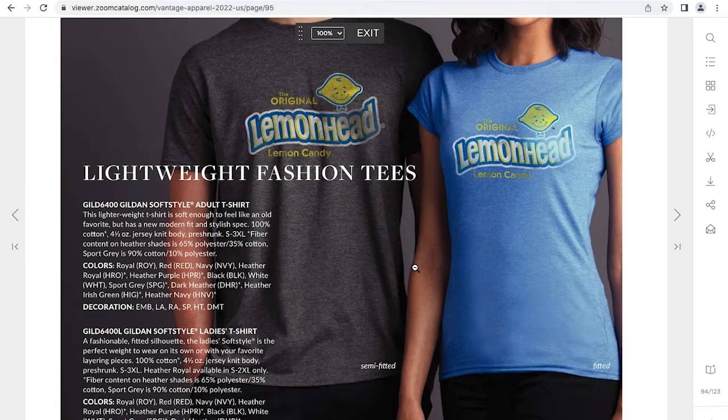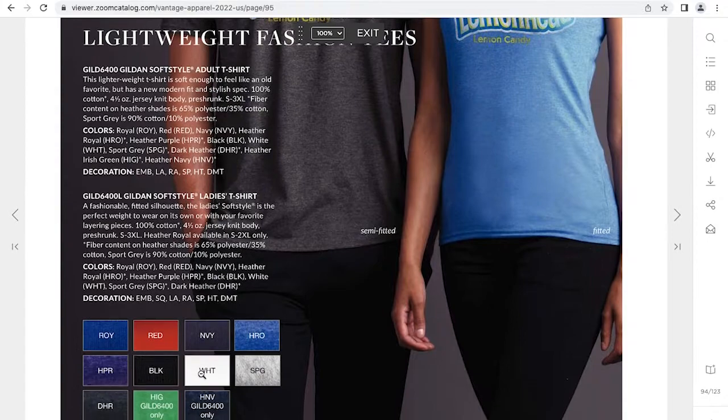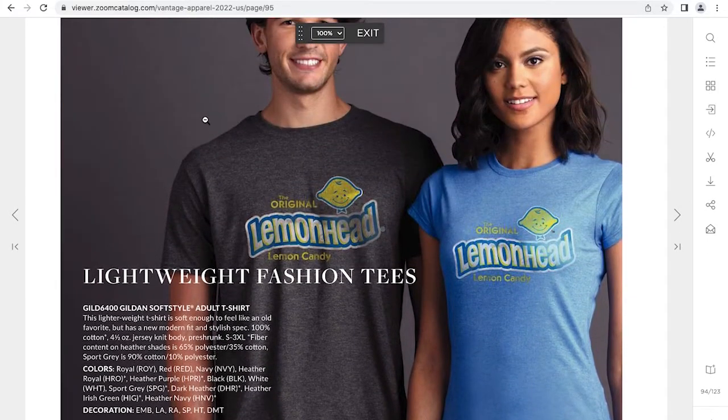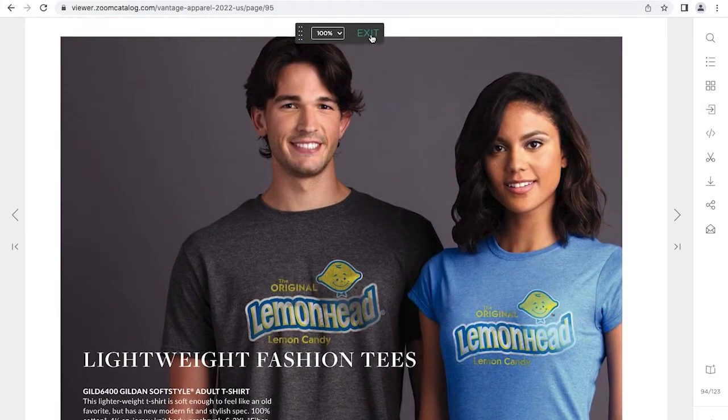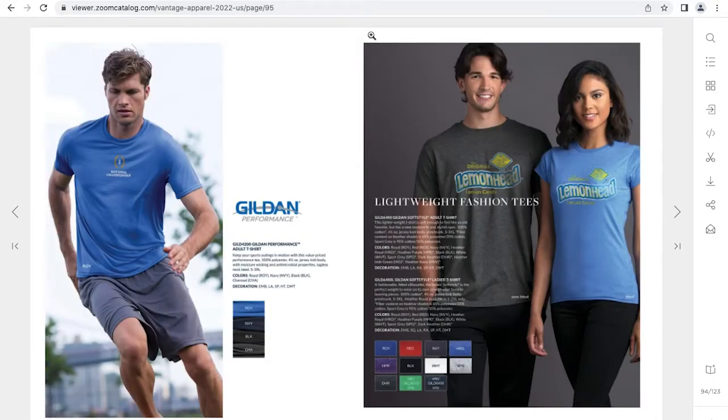Also, you can definitely zoom in. I know from far away it can be a little hard to read the small text. So just click that magnifying glass and you'll be able to zoom in on different parts of the pages.